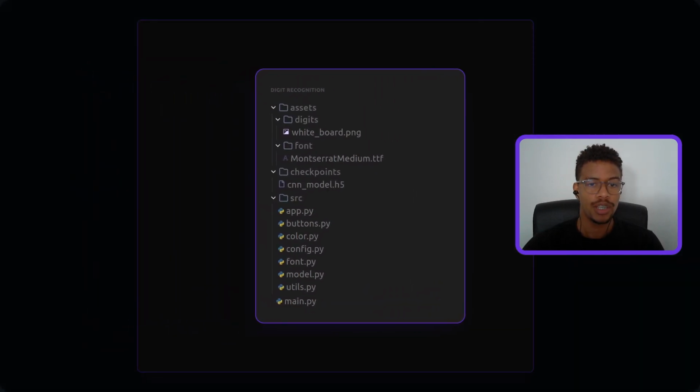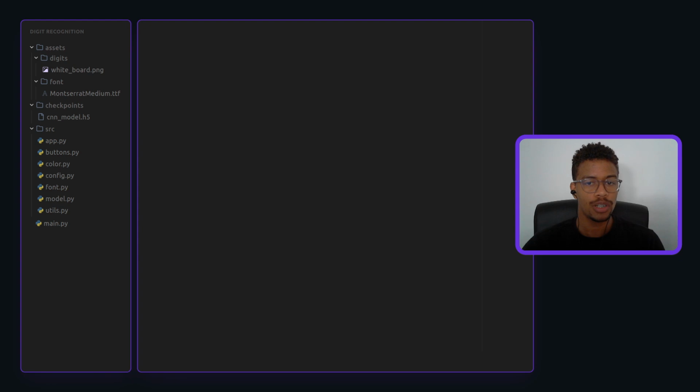As you can see, we will continue from where we left off in the last video, with the assets folder storing the digits and fonts folder, both containing the whiteboard image and the font used in the app. Additionally, there's the checkpoints folder to store the checkpoints from the model, the source folder with the Python files including the app, buttons, colors, config, font, model, and utils files, and finally the main file. Let's take a closer look at these files.